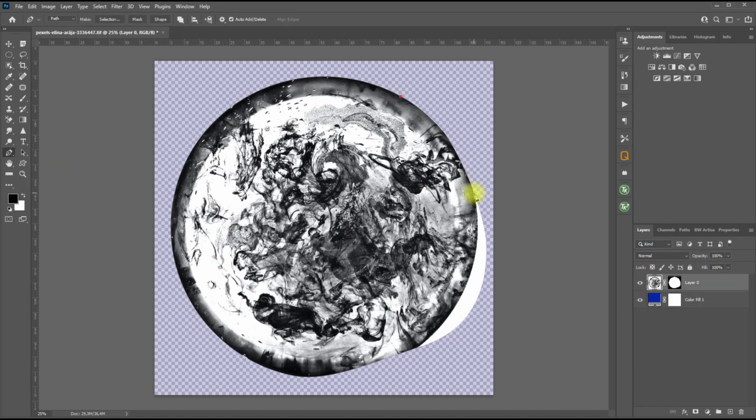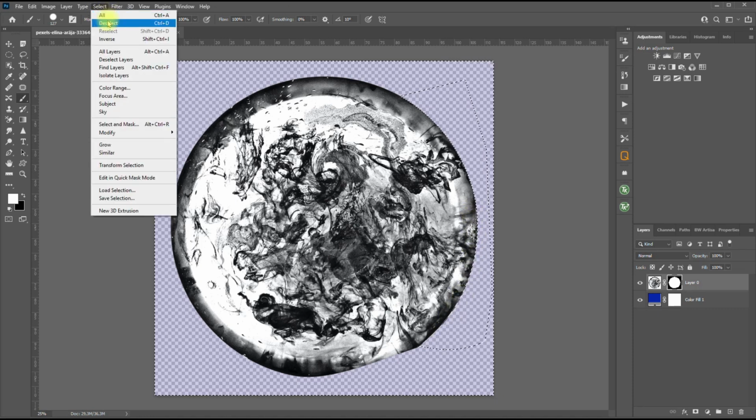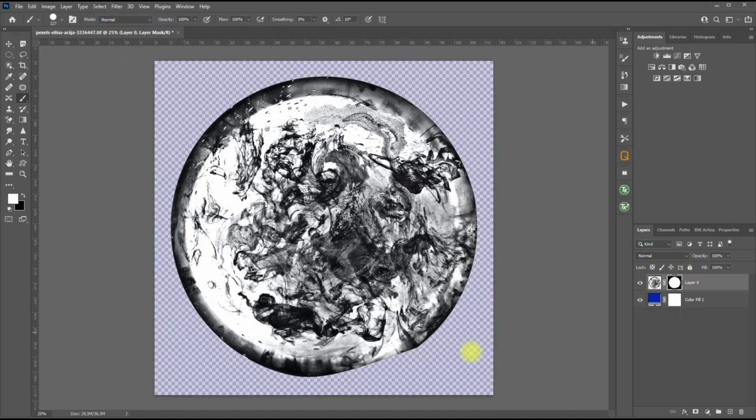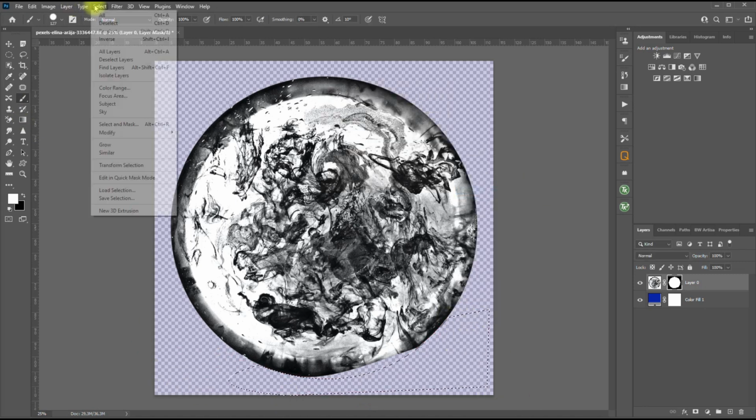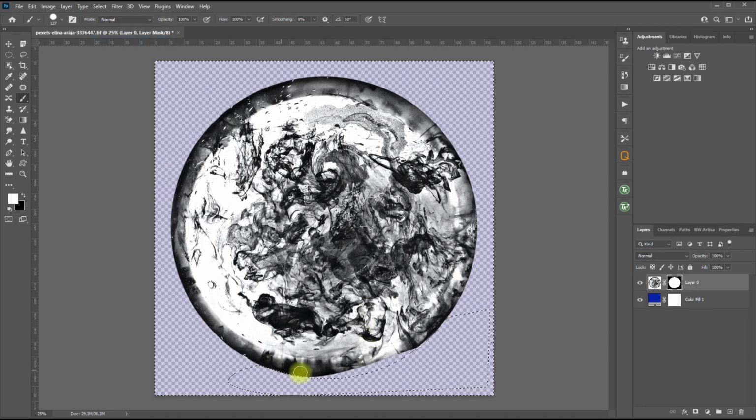For every imperfection, I now draw a new pen path, convert it into a selection, and with the brush, I modify the mask. A pretty tedious job. And now we need a little bit of casting. This is how we can correct a selection made with just a pen.